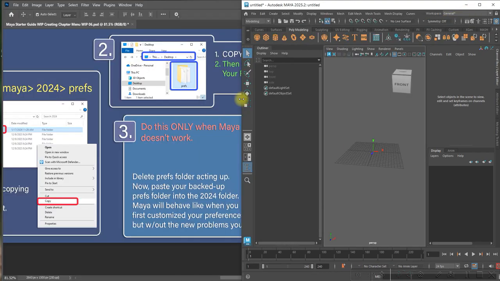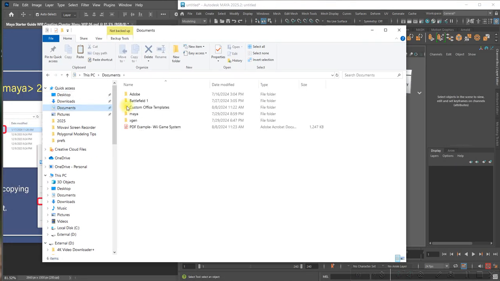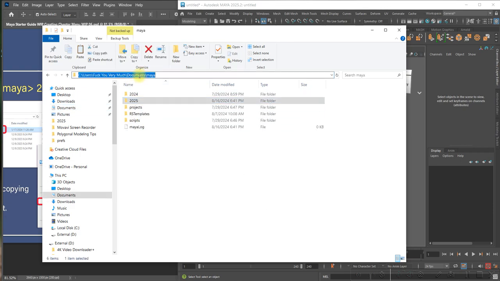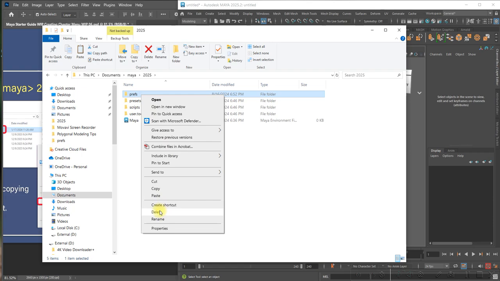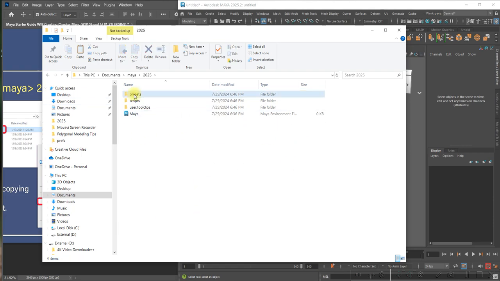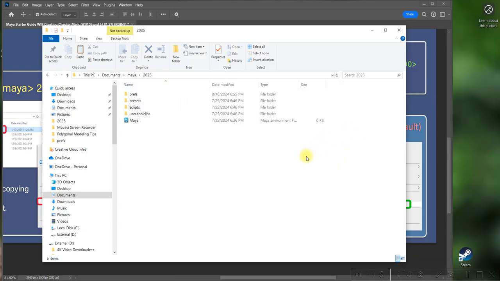And this is where what you can do is to go back here, Documents, Maya 2025, Prefs. You can delete your Prefs folder. So I can select it, I can delete it, and it doesn't matter, it's fine. But then I'd have to close Maya. Okay, so pretend I close Maya. Well, I'm gonna close it right now.